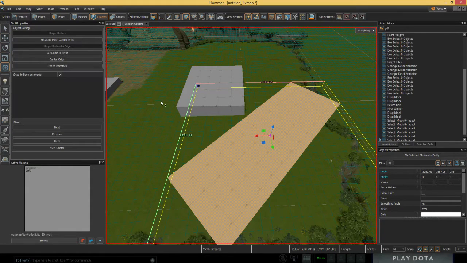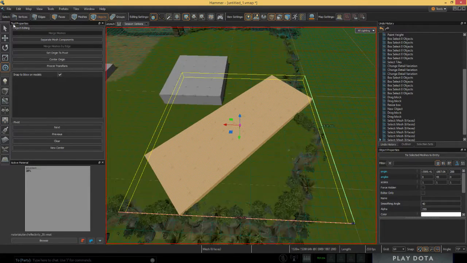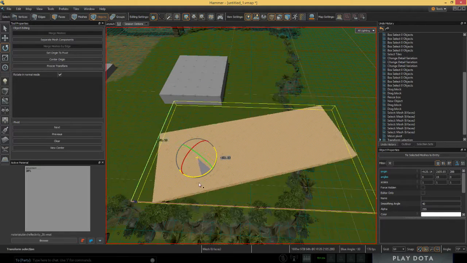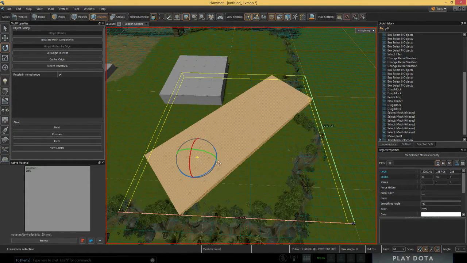There's a pivot tool as well. I think it's like O or something like that. I don't really use it that much, but if you move the pivot point, then when you rotate, you can see it rotates around that pivot point instead of the center.